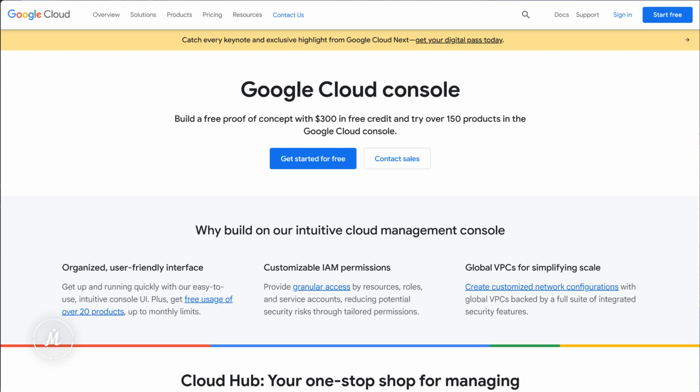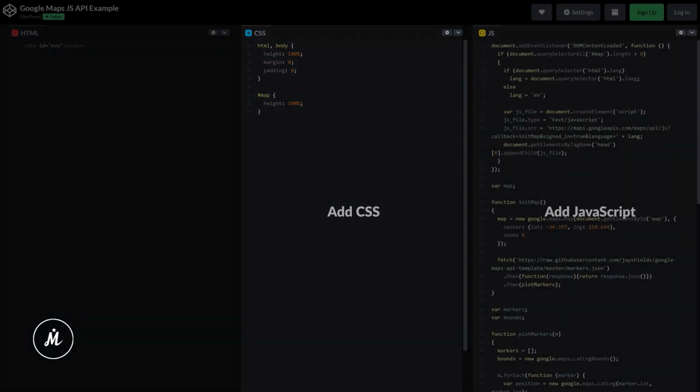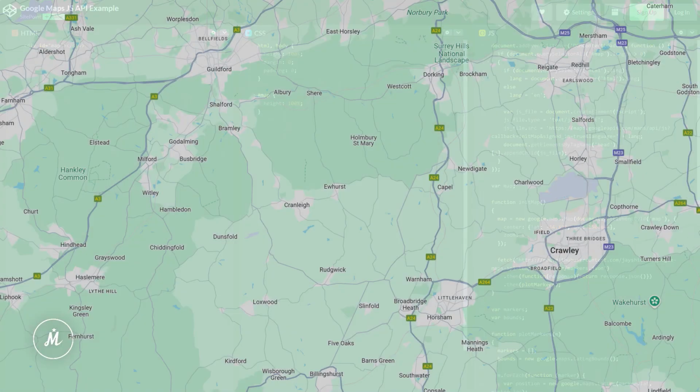So how do we know if our map hasn't been set up correctly in Cloud Console? First, a little history lesson. Once upon a time, anyone could use the Google Maps API to create a map and add it to their site, and that was job done.